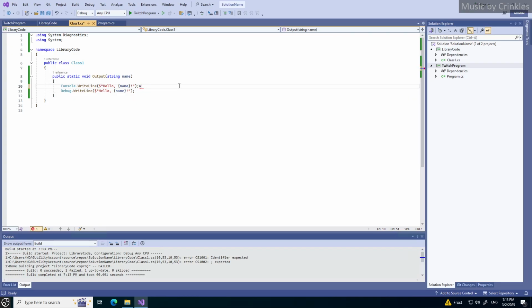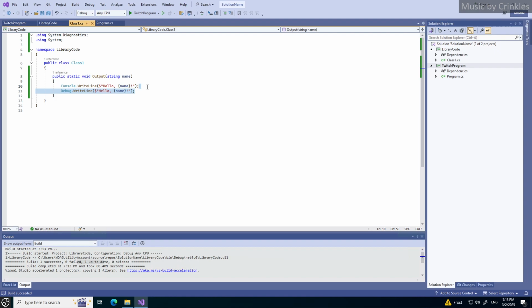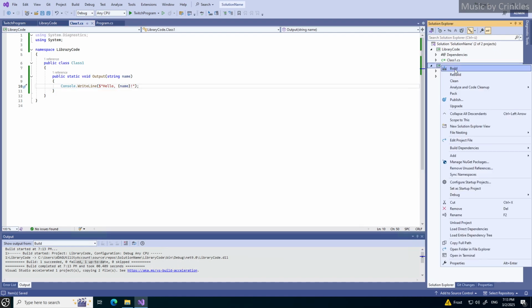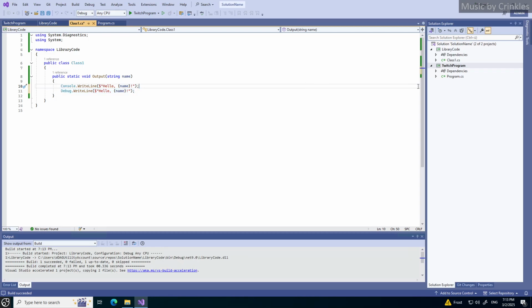Let's correct that. And compile again. One succeeded, one up to date. Let's remove this. So we changed the code. It will need to compile again. One succeeded, one up to date. Let's return this.